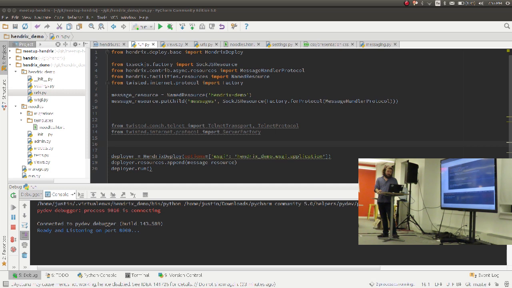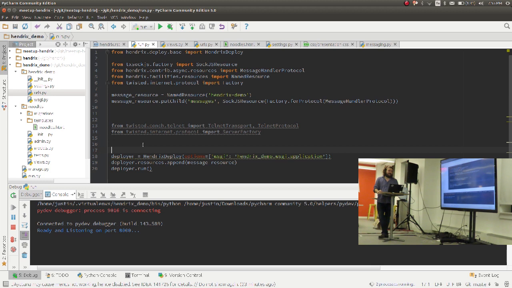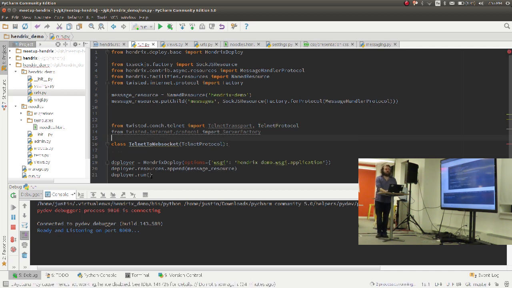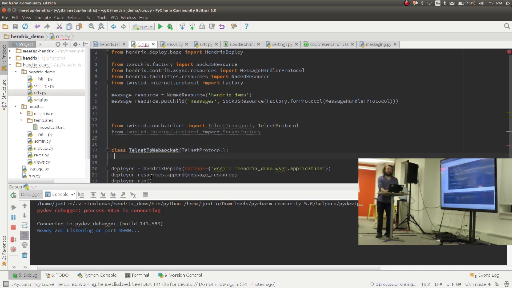So I'm now going to make a class for my telnet to WebSocket. This is going to be my telnet to WebSocket server. And here I'm going to subclass the telnet protocol. In the world of Twisted, a telnet protocol doesn't necessarily need to live on a telnet server. These are sort of disparate concepts. You could have a telnet protocol on an email server or something like that, or at least that's how Twisted is designed to be.